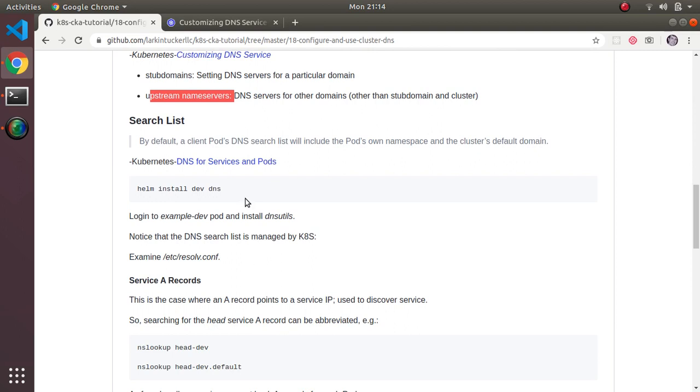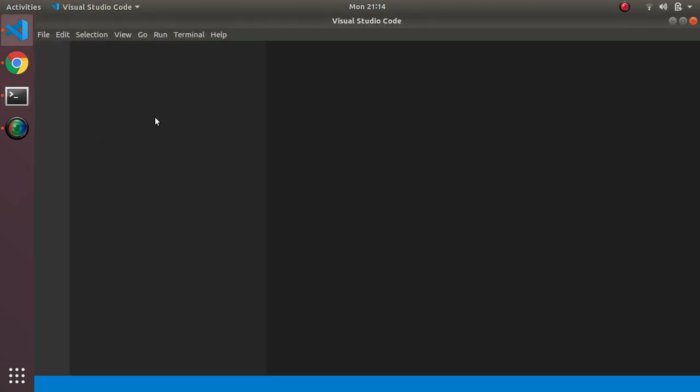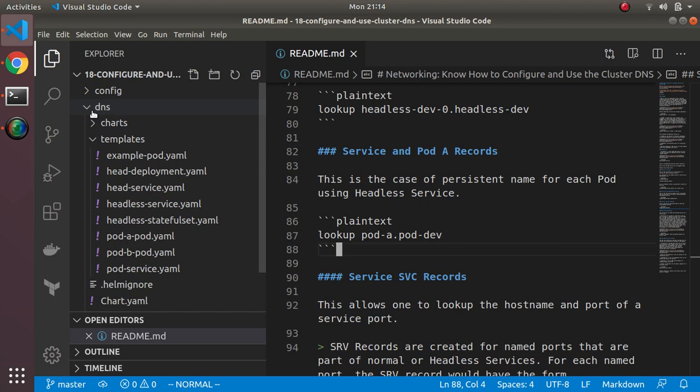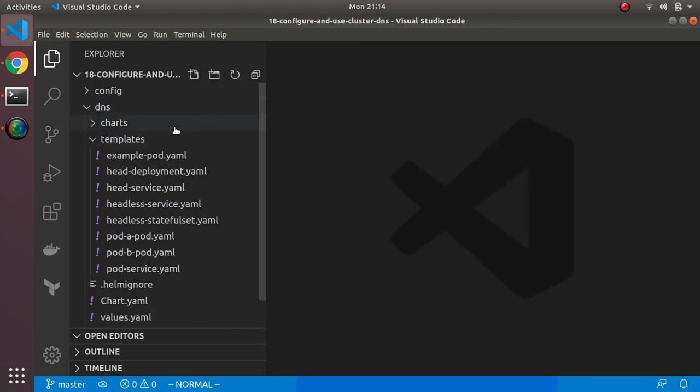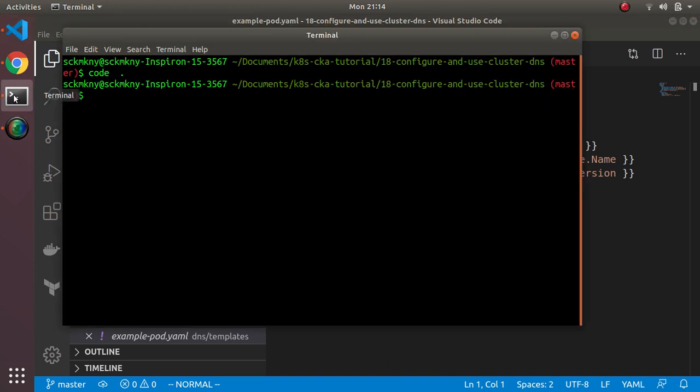Now, one thing we will look at is this thing called a search list, and I think I'll just do it by example. So let me install this real quick. There's a folder here called DNS, and in here, I have a bunch of examples. Now, the first example is just a regular pod. So this is just our Ubuntu pod. So we're just going to use it first. I'm going to deploy the whole thing, and then we're going to talk about this slowly.